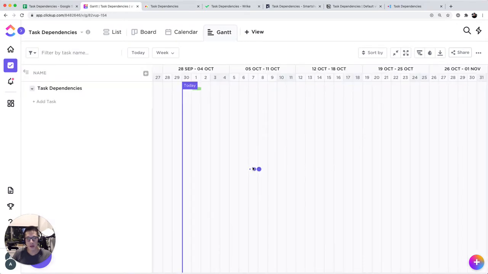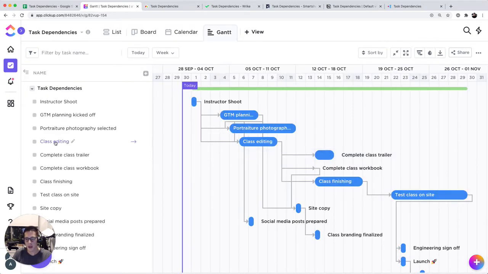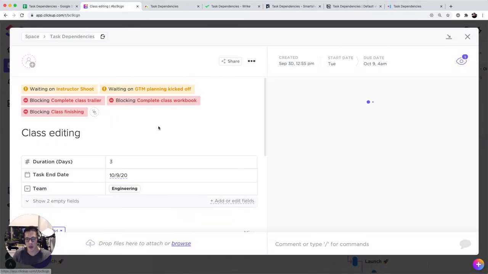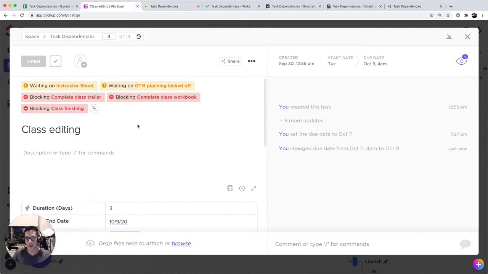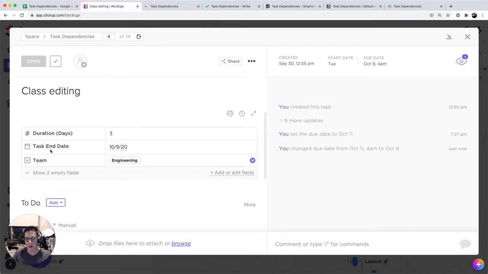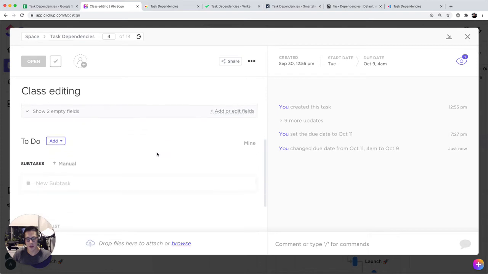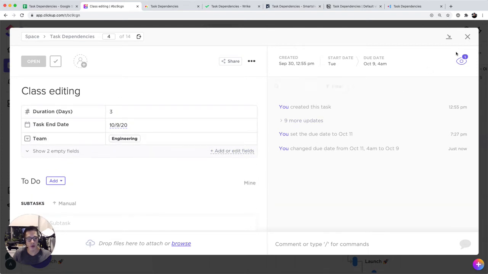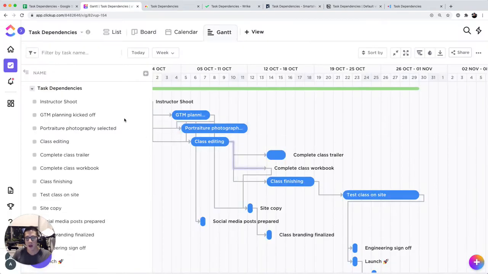Additionally, you can also click on an individual task in this list, in the Gantt chart. You can also see more details about that task, like what it's waiting on, what it's blocking, and also some more important metadata about that specific task. And you can also see history of how that task was being used.